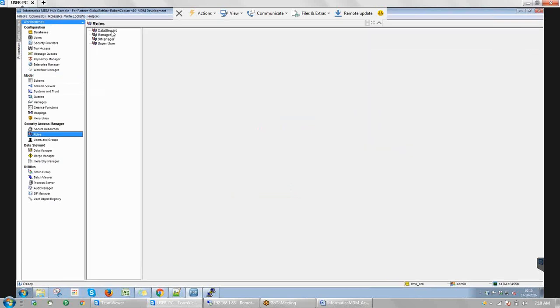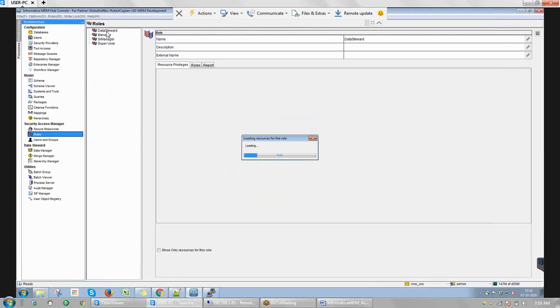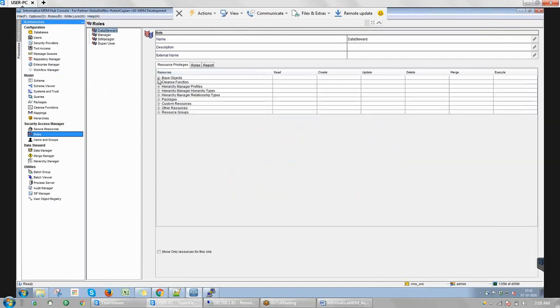In the roles, the default ActiveOS in MDM supports only 3 roles: data steward, manager, and senior manager. These are the 3 roles which are supported. We have to come here, create these 3 roles and give all the privileges. If you click on this data steward, as of now all the access is provided to this user.